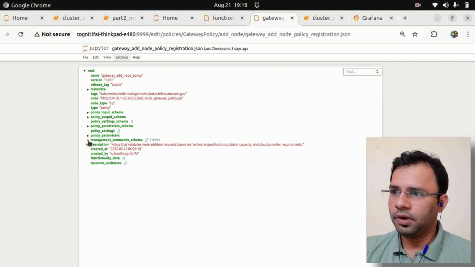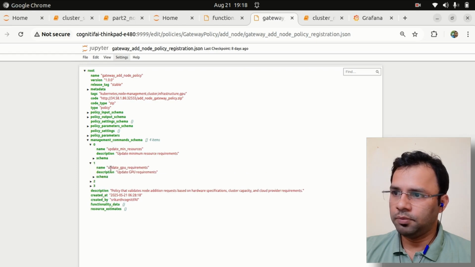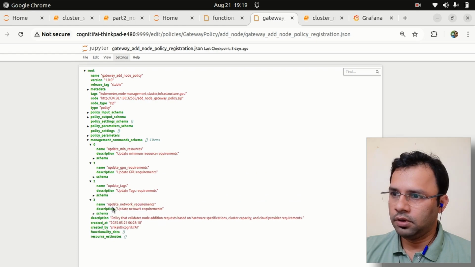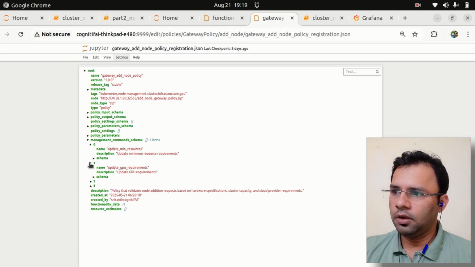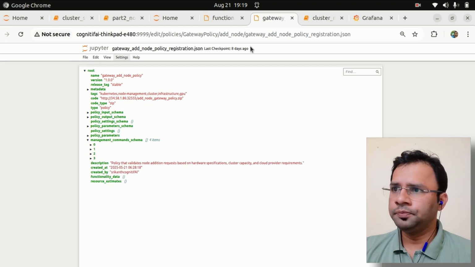And in the management command schema, what all commands are there? Update min resources, update GPU requirements, update tags, update network requirements. So these are the minimum 4 functions available in the management. That's what we have given in the management command schema.